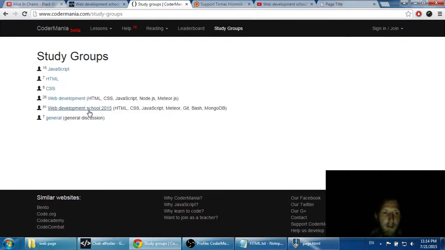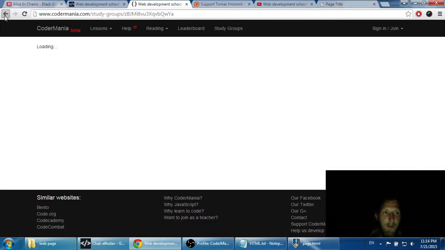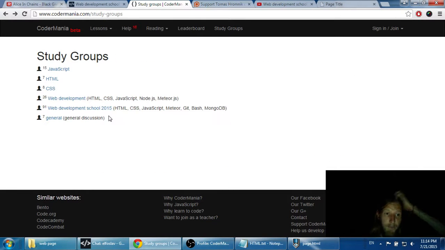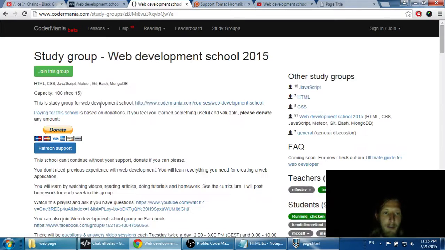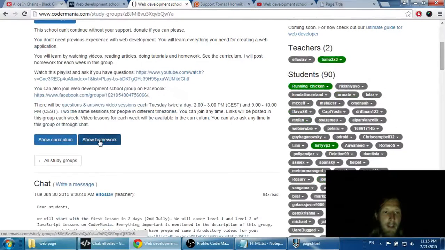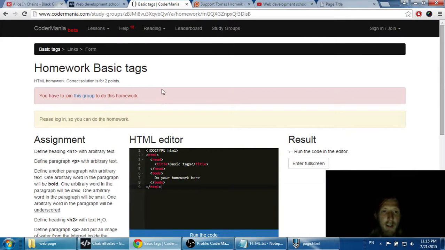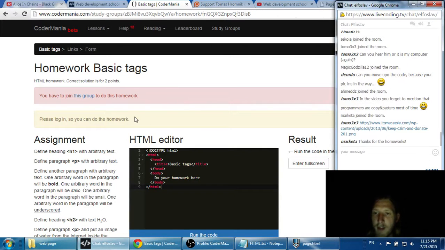And study groups, web development school. People from Slovakia, there is an online web development school in Slovak language. They should do their homework in their group. So don't do homework in this group, but in your online web development school group, where you have these 3 homeworks. Okay, I will add more homeworks this week, hopefully.